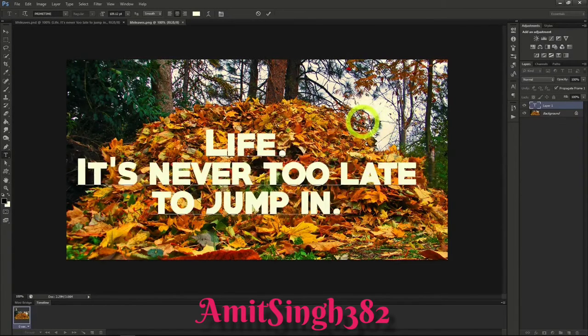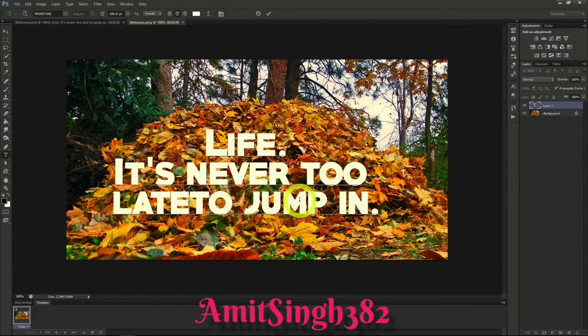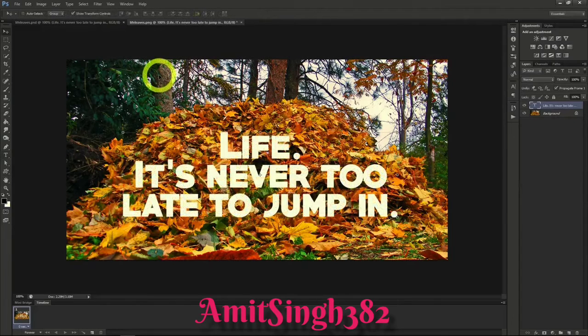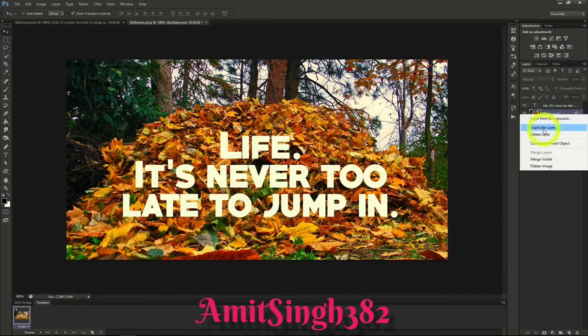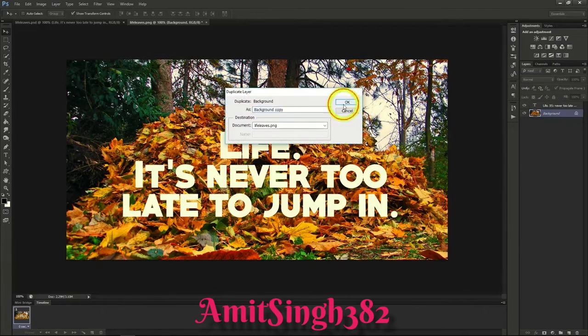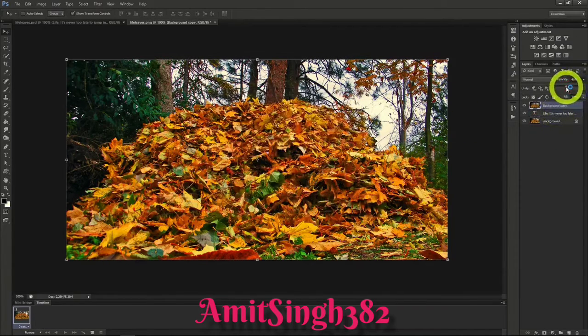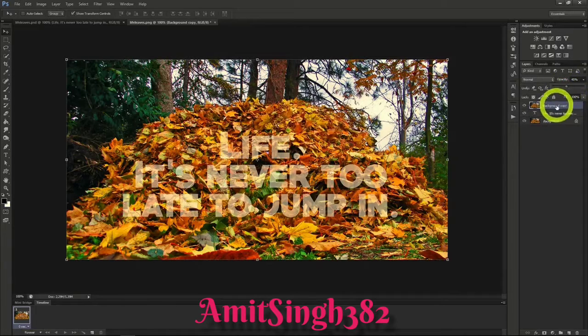Doing so creates the usual text over image effect, which is fine on its own, but we want to make the words look as if they're underneath the leaves or coming out of the leaves. To do this, let's create another background layer copy on top of the text. And we can drag the opacity down enough so that we can see the words behind it.